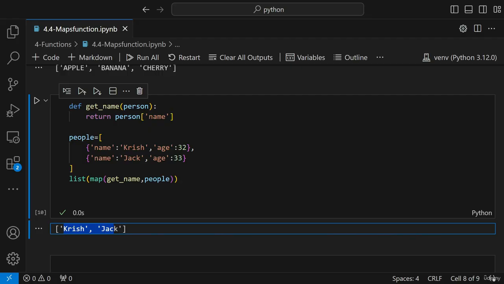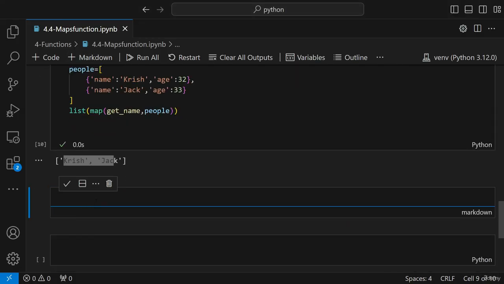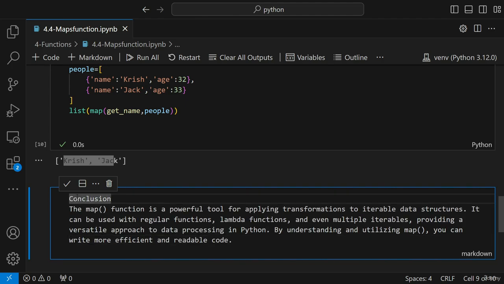At the end of the day, you can apply even multiple functions if you want. You can create multiple functions and apply them to the same list of elements. So in conclusion, if I really want to talk about map, one thing is that map is used in various places. So I'll give some kind of conclusion over here.